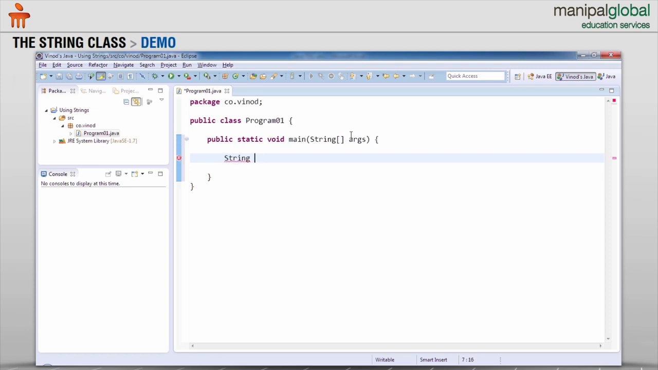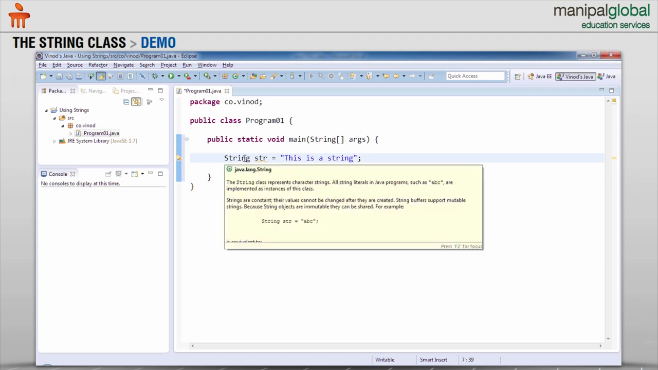Let's say we want to create a string str, and the easiest way to create an object of this is to assign something using double quotes. Now this is the most common way of initializing a string. For example, I'll say this is a string. Now since string is a class, you have to actually create an object.